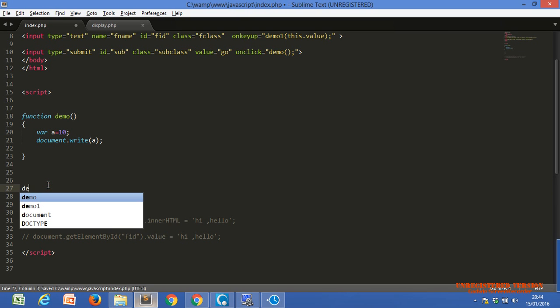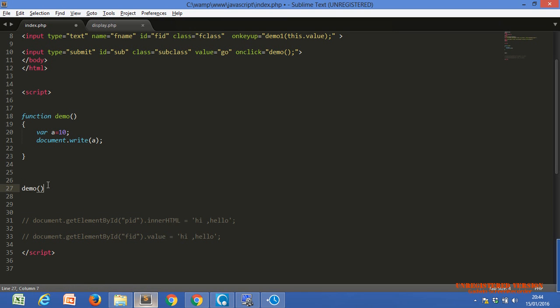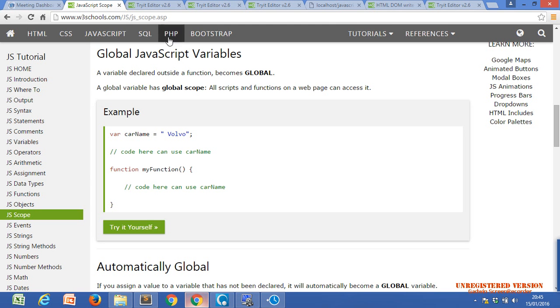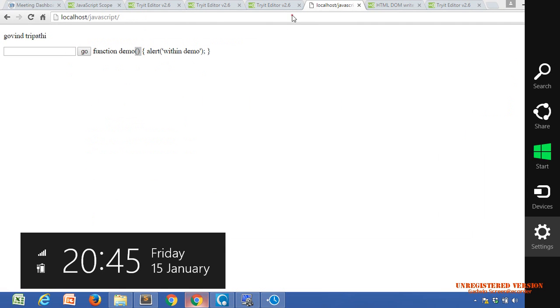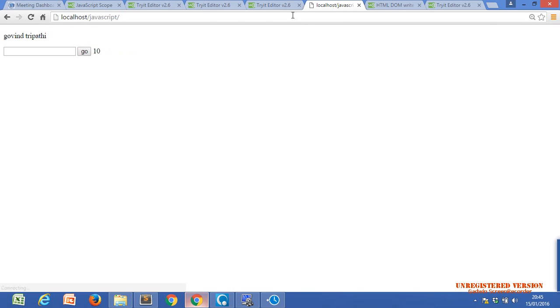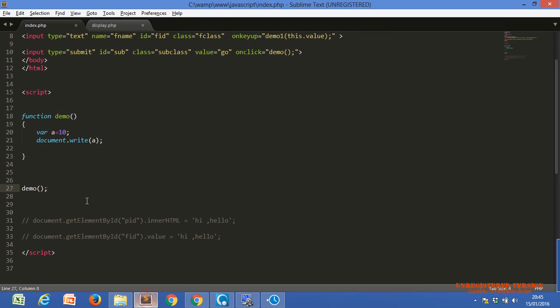Let me show you a demo, how we call it like this. It will print 10 on our screen. Yeah, we get 10 or not? It means we can access a variable here. But now I just want to print the a variable outside the function. Let's see.